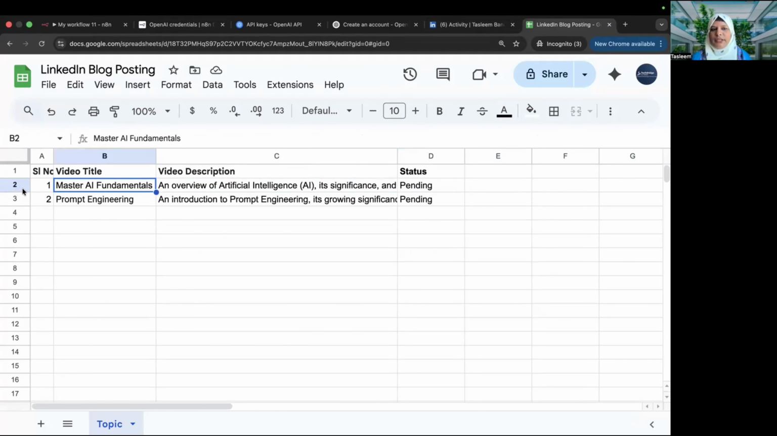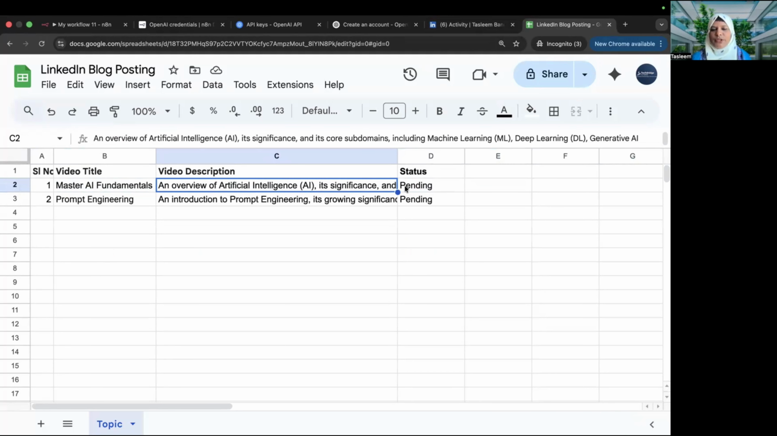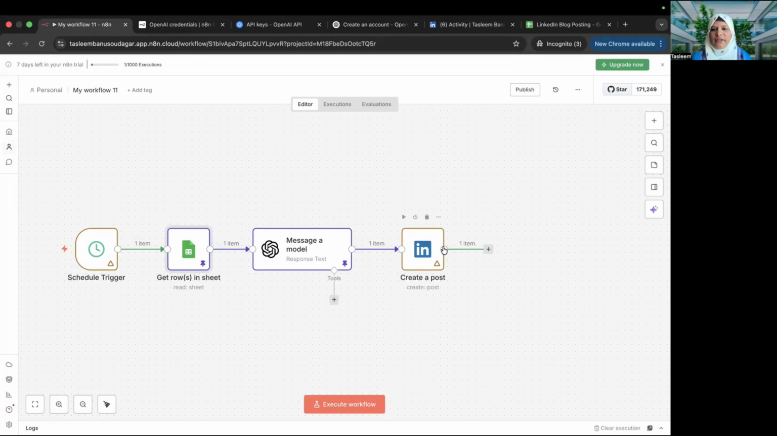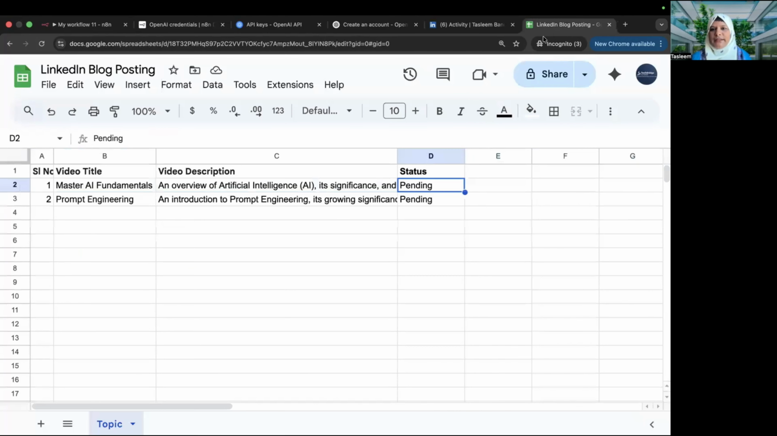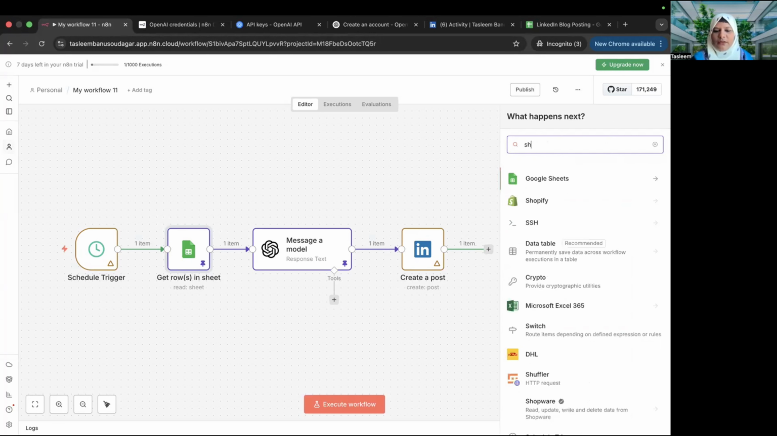Now what you want is, whenever this first row is executed and a blog post is already posted to my LinkedIn account, I need to mark this as completed. I don't want to do this manually. I want this also to be automated. So whenever the blog posting to my LinkedIn account is completed, I need to append and modify this row and mark it as completed, so that my first pending status will be the next row. For that, you have to add, again, a Google Sheet node.